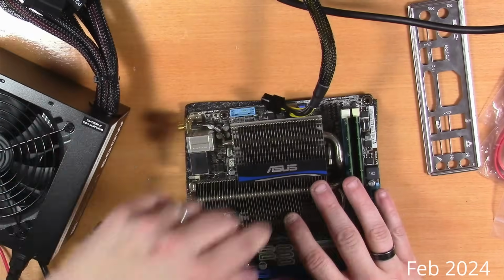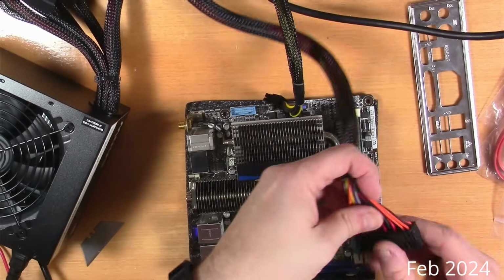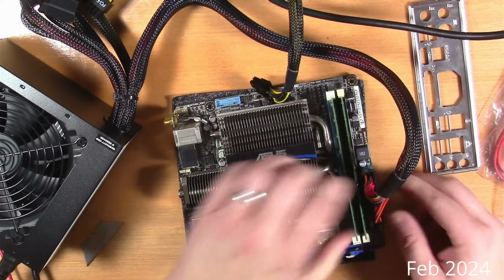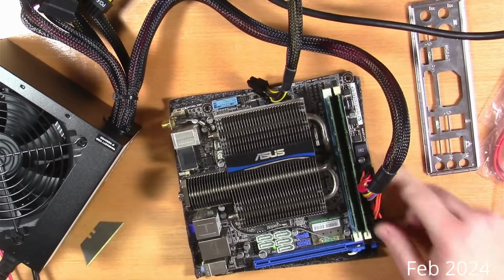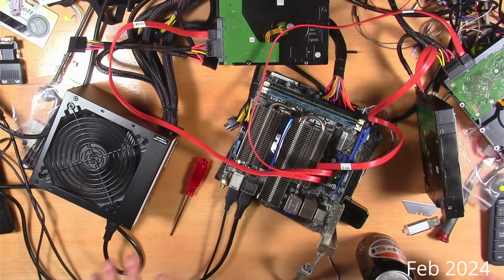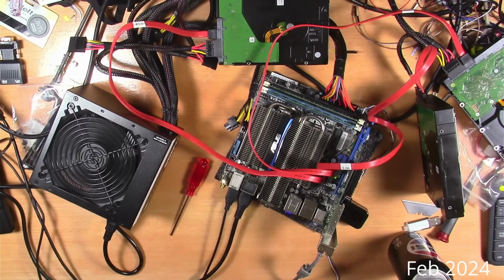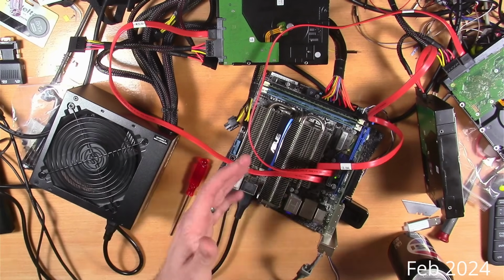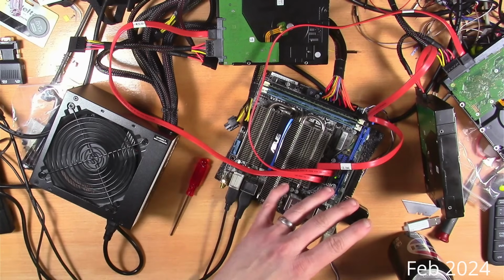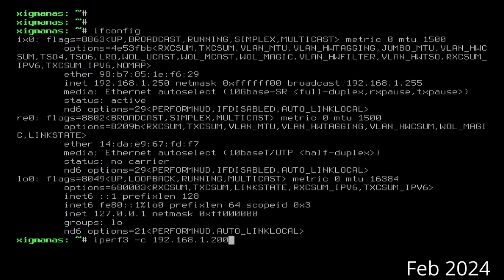So what you'll see here is this was back in February of 2024. So that gives you an idea of how far behind I am on this project. I wanted to hook it up on the bench here and power it up and do some iPerf testing with this and another system to see if I could even get close to 10 gig. And that's what you'll see happening here in just a second.